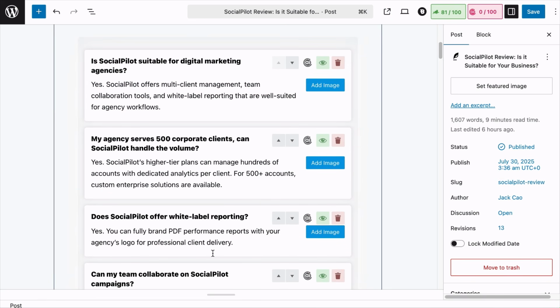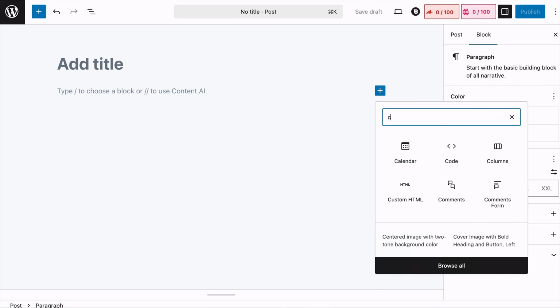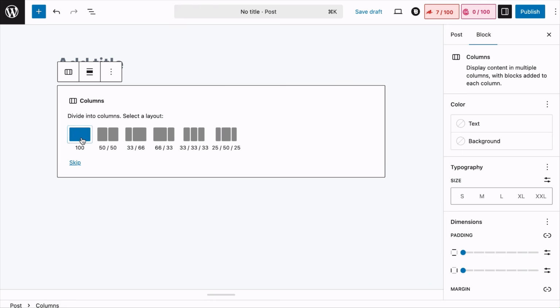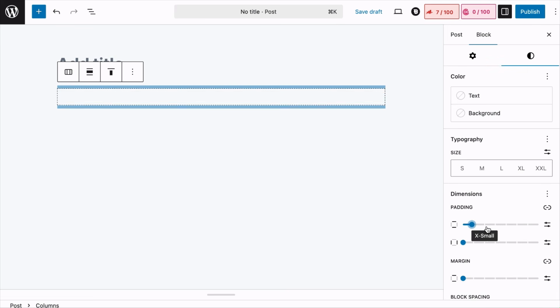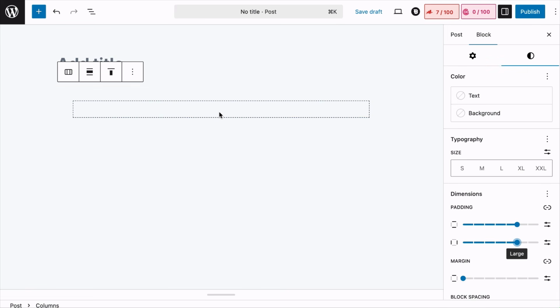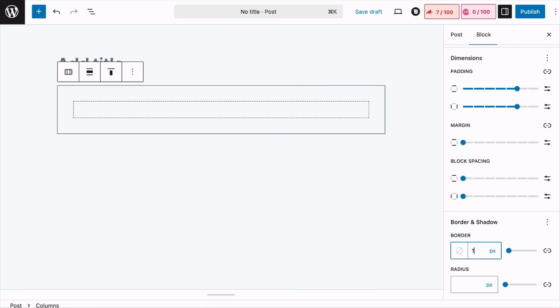Let me show you how I created this from scratch. All you need to do is to add a block called columns. We will select this and then go to the base layer, increase the top and side paddings so that the text will not be stuck to the side. And then we also want to add a border. As you can see, there are spaces between the content area and the side. And now we want to add radius so that the corner will be curved.